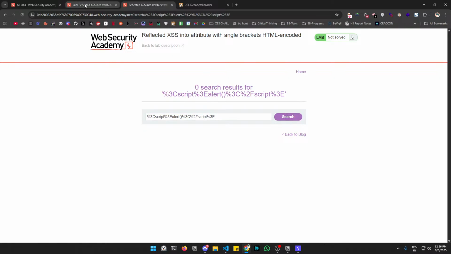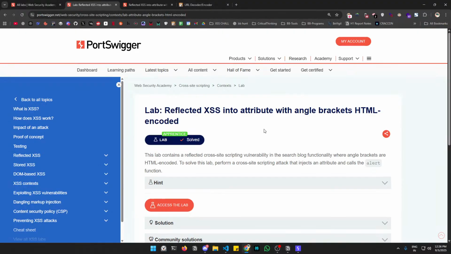Okay, there's something else to do, not just encode the thing. The lab contains a reflected vulnerability in the search blog functionality where angle brackets are HTML encoded. To solve this, perform a cross-site scripting attack that injects an attribute.